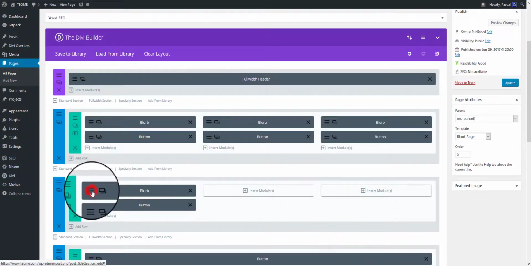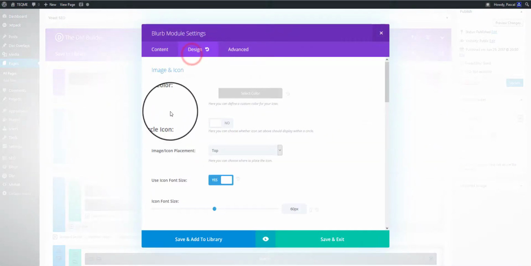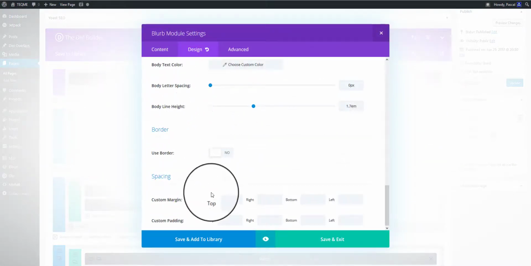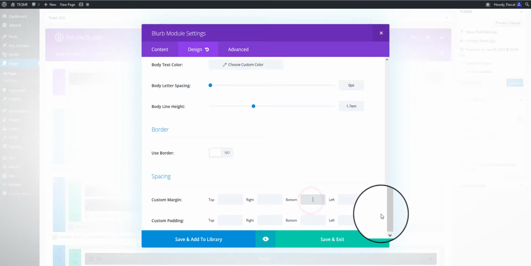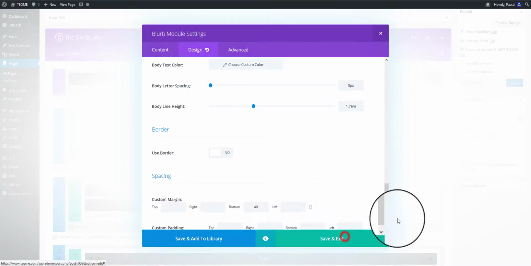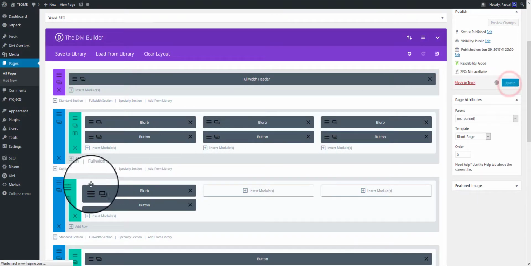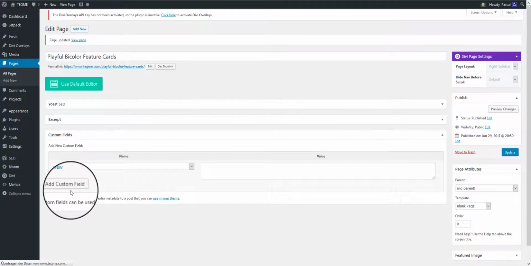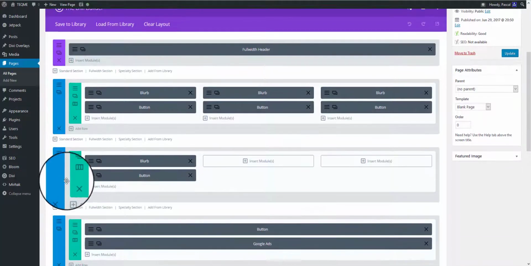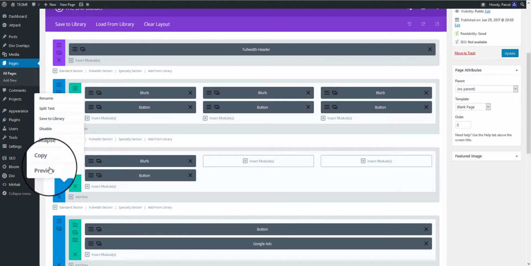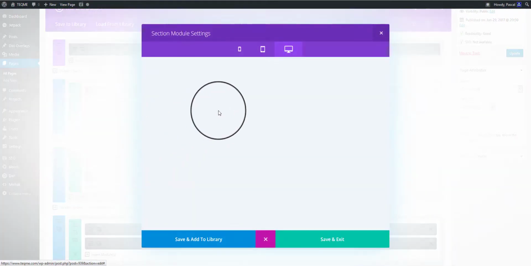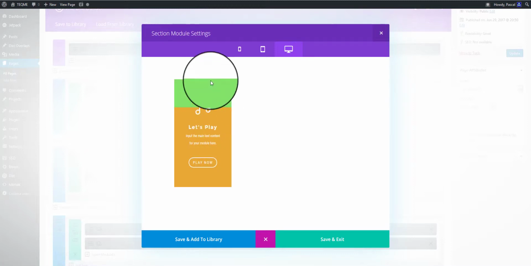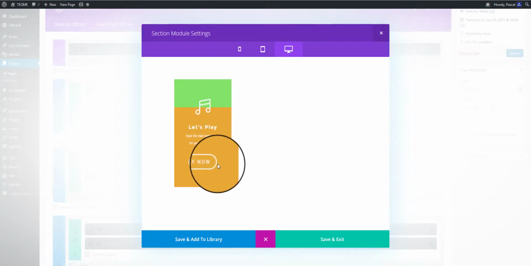Save, exit again, go into the blurb settings, design, scroll down to the bottom. Custom margin bottom, let's say 40 pixel, should be good. Update. And preview. Yeah, perfecto. Excellent.